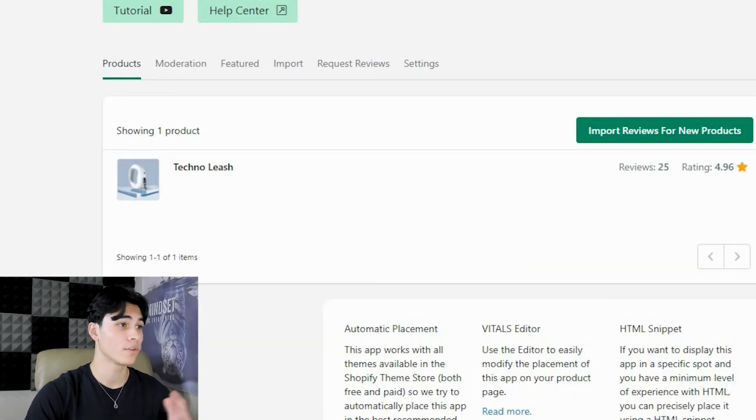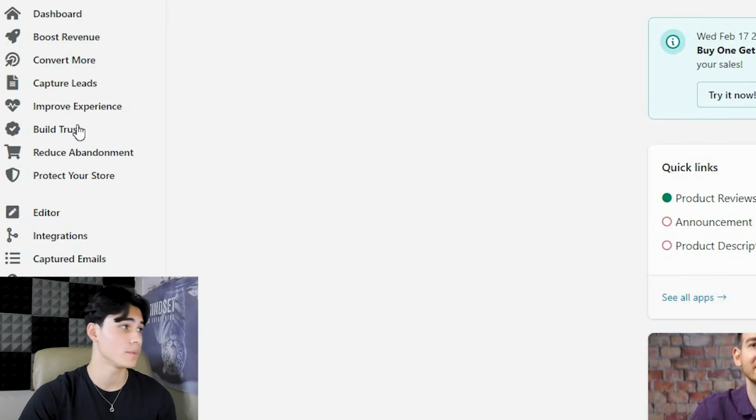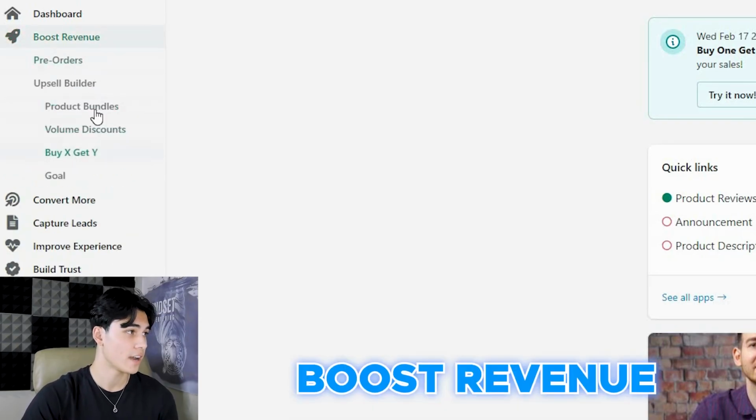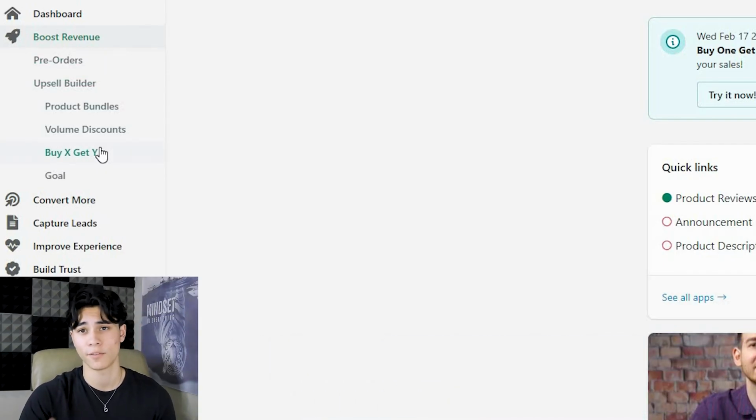Now, if we pop back over to Vitals, there's a couple more things that we can do here. As you can see, there are so many different options, but I personally like to add just a couple. So if we go into the boost revenue section here, you can add all these bundles and everything like that. I definitely recommend adding bundles, but you don't need it for the testing period.